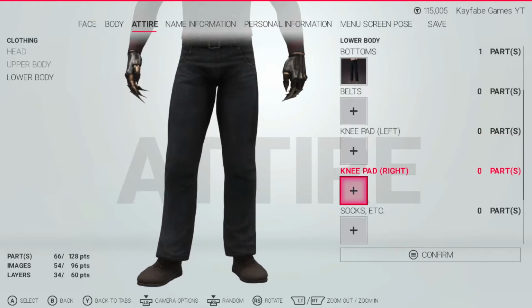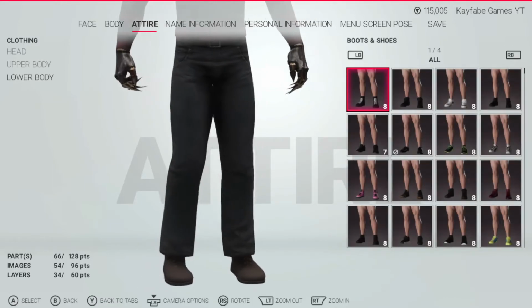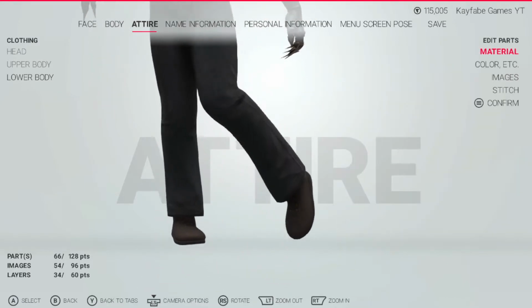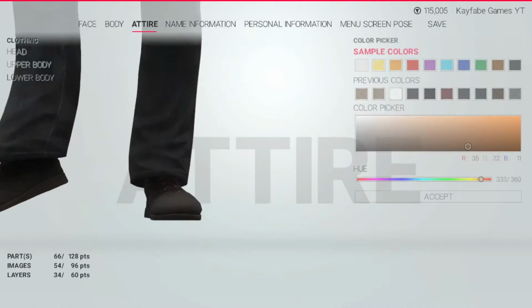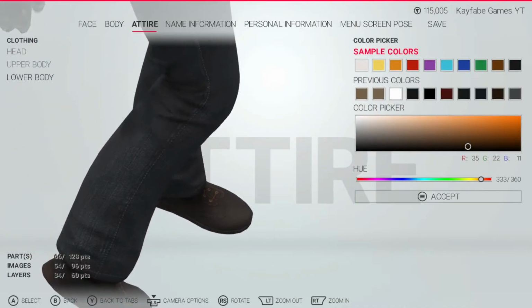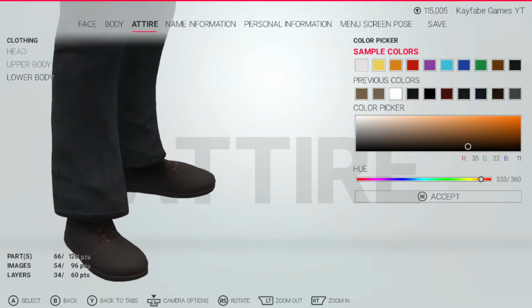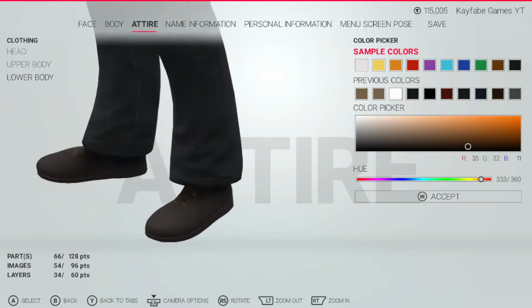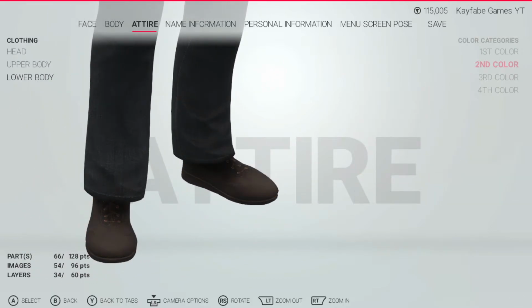Following that, you're going to do the shoes. These are literally the first shoes that you see in the game. And then, again, I did nothing to the material, but here are the colors that I used. They're just a dark brown.